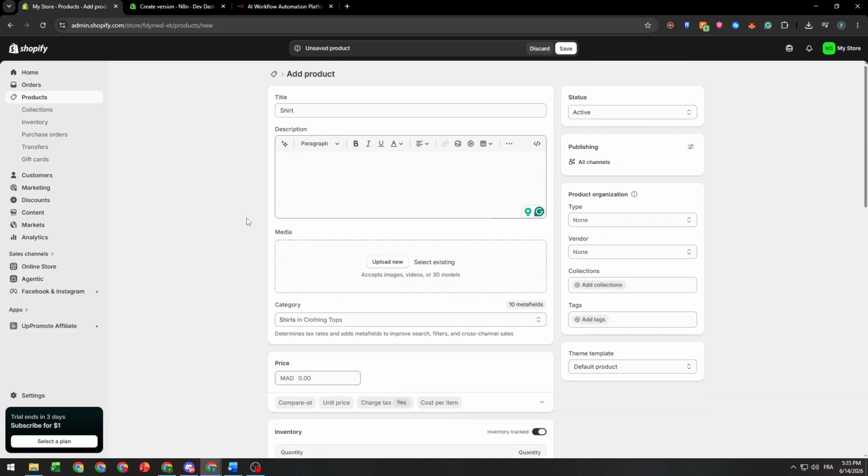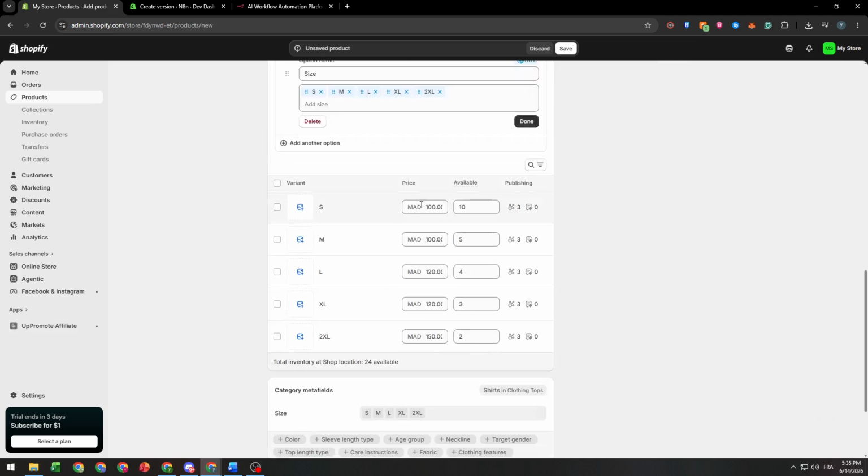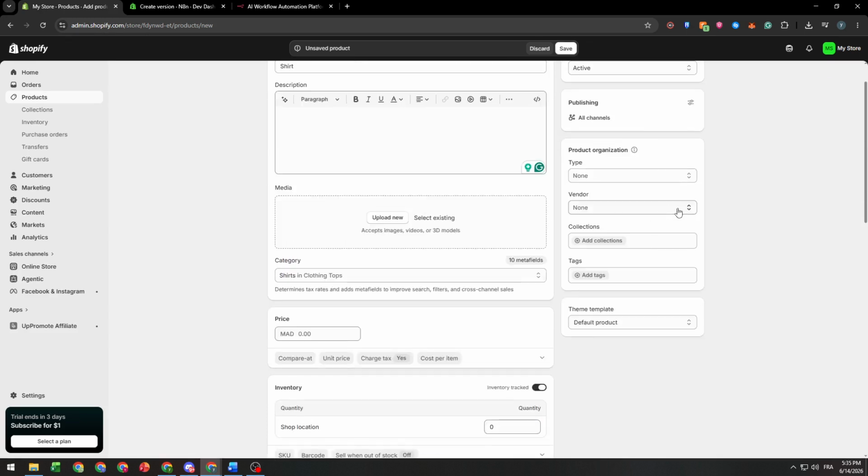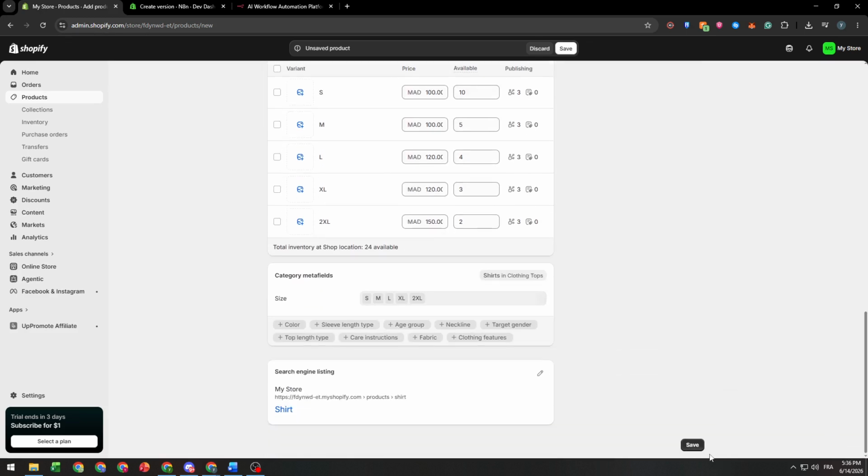And now when people are trying to buy a shirt, they can decide which size will fit them and choose the size that fits them, of course, if the size that you have is available within your stock. So that's pretty much it. Don't forget to press the save button here, and just like that, you have completed all the steps you need to do.